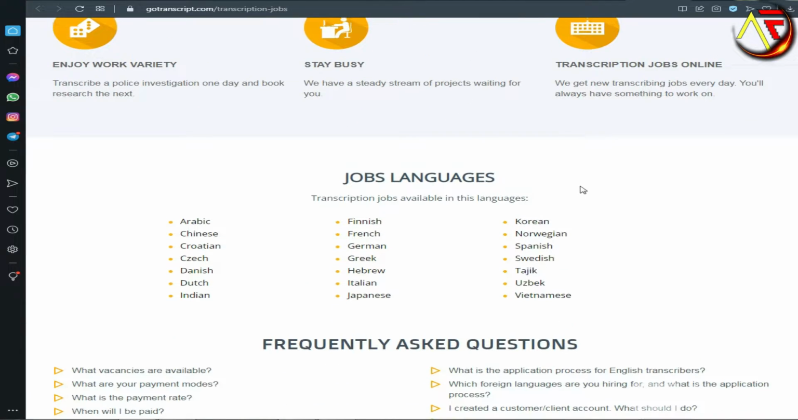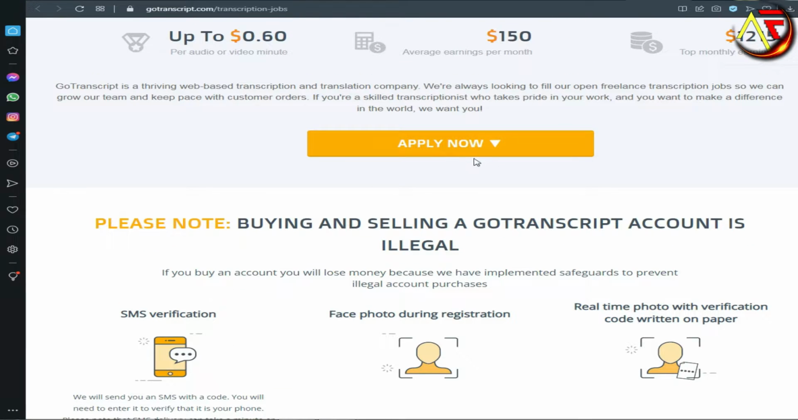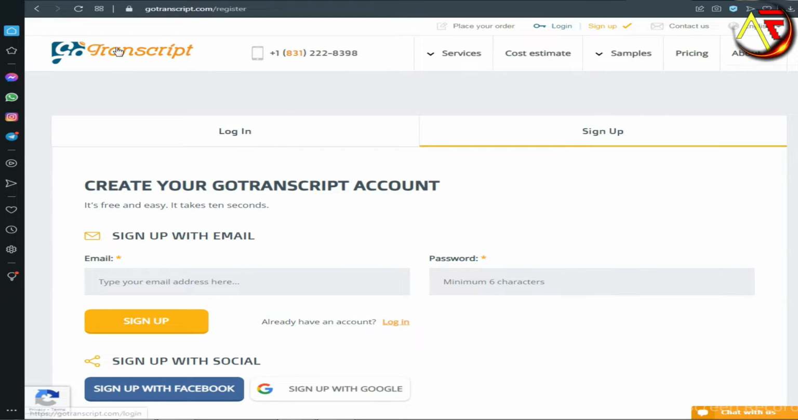So if you want to sign up for a free account and start making money, all you have to do is just click on this apply now button right here. And from there, you will be taken to this page, where you can create your free account. To do so, just enter your email address and password, and just click on the sign up button, as simple as that.